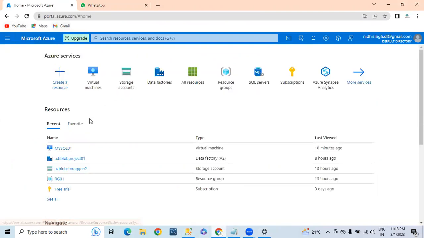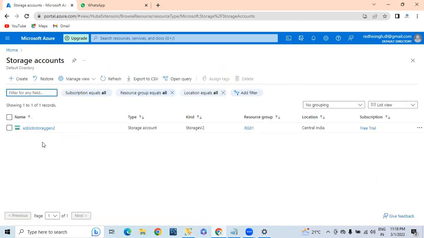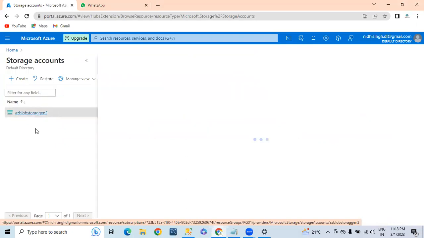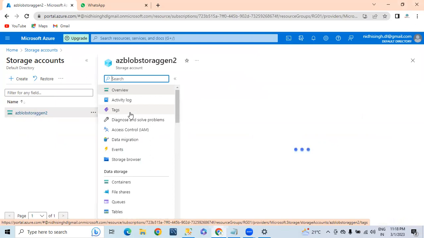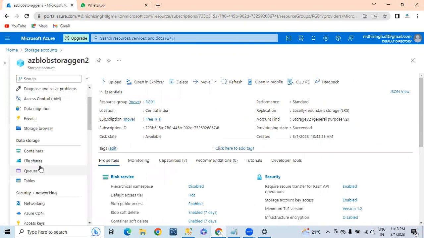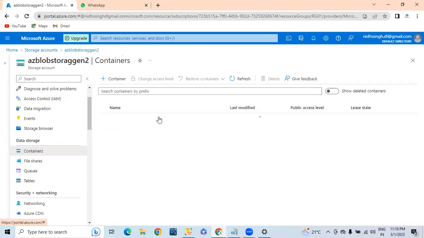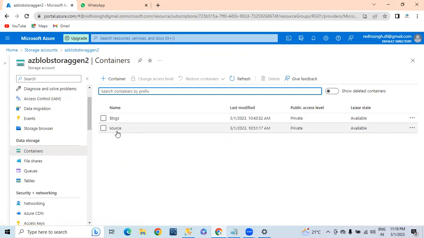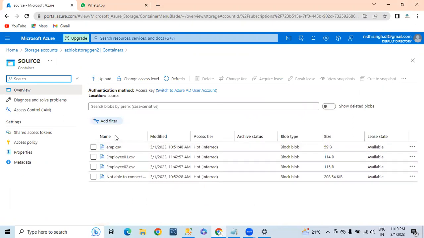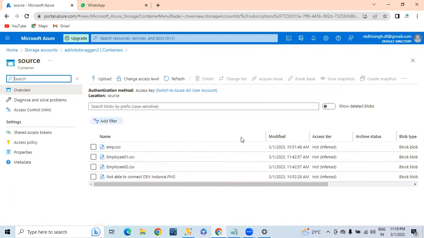So first I'm clicking up here. So let me check my blob storage. For storage, you can see the blob storage is there. We already created it. And if you check the container in the left panel, you can see this one. So you will get your container details. So source is a container, and in the container, you have multiple CSV files there.